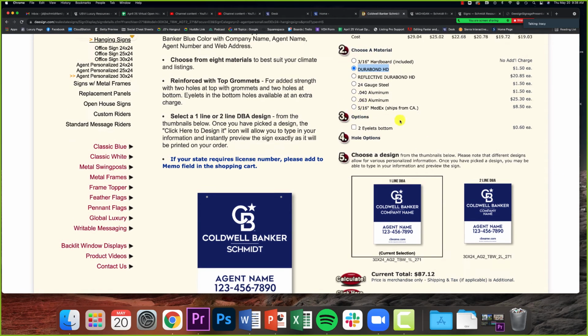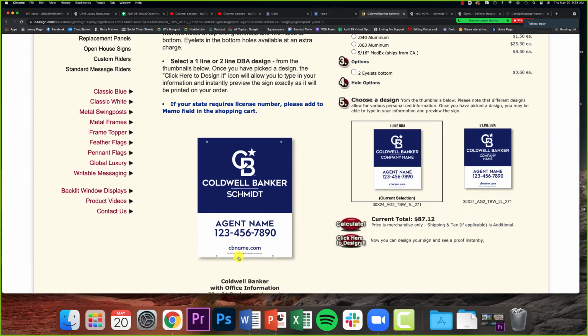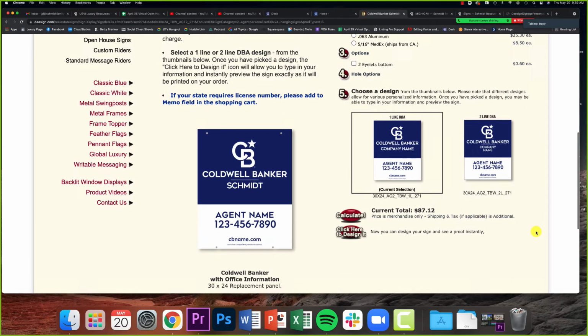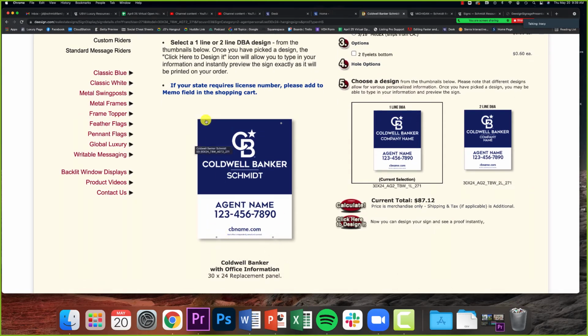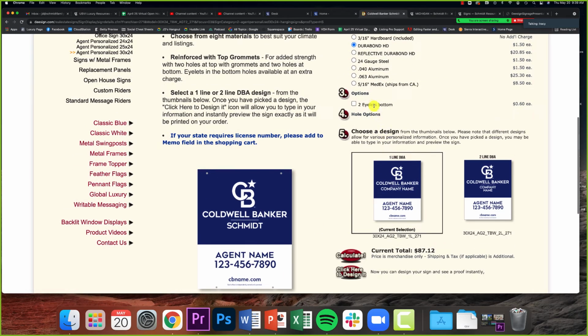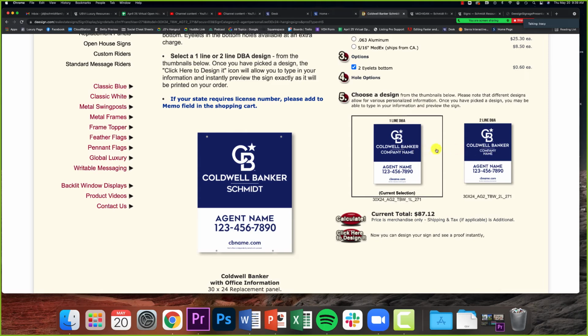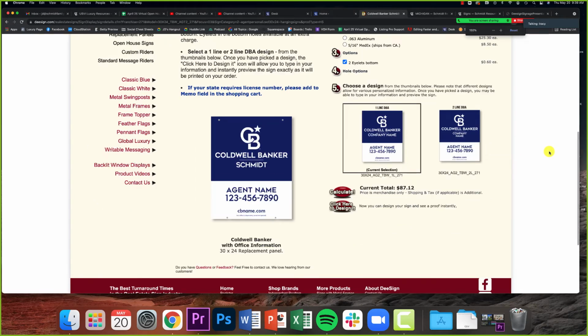Now here are the options. Do they need extra eyelets at the bottom? Some agents will hang a rider at the bottom if this is hanging on a post and arm. They'll maybe want to hang a rider down below, and JD's showing you the picture where there are two grommets on the top and two on the bottom. If they need two on the bottom, they would just select that, and then just continue to go through the list. Choose the design. Do you want the design with 1-line DBA or 2-line DBAs? And then you just continue to go through that process to check out.